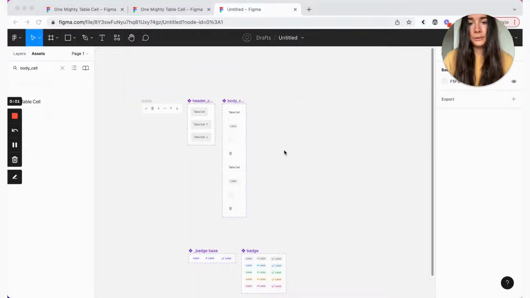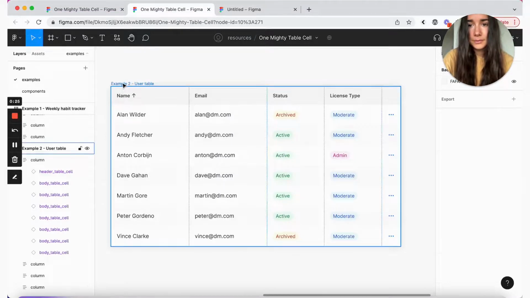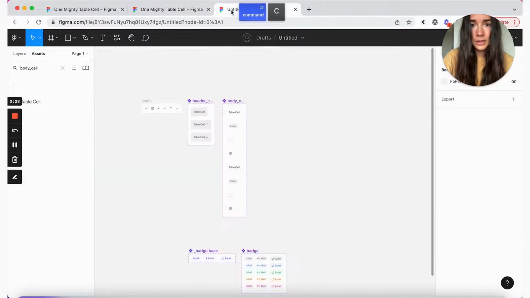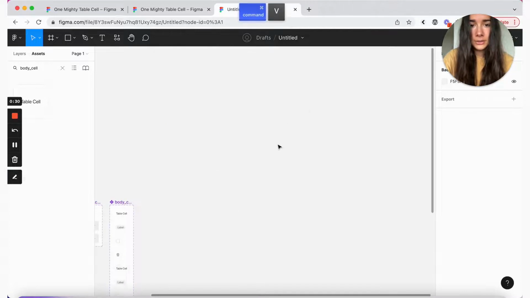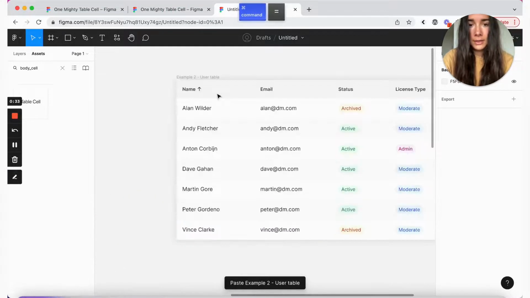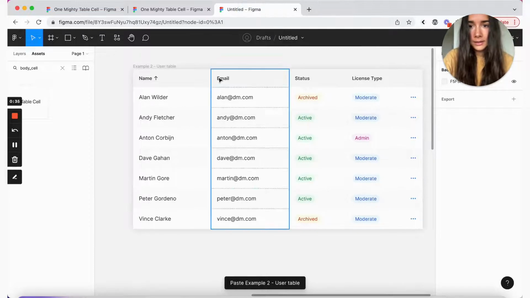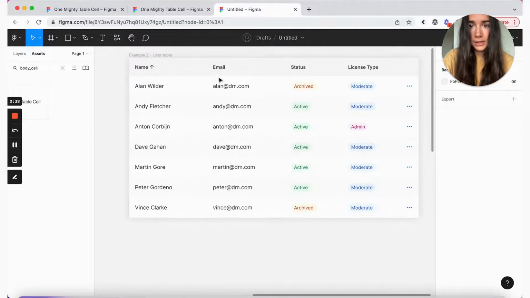This was about it for the body cell component. Now we can test both of our components by trying to recreate a table. And feel free to either watch, I'm going to speed up that part a little bit, or recreate it along with me, or just skip ahead. So I'm going to copy this example here just to have it right in front of me, and now let's recreate it.